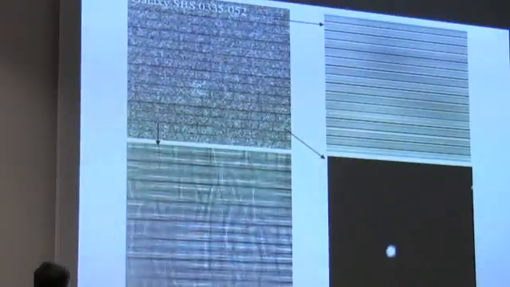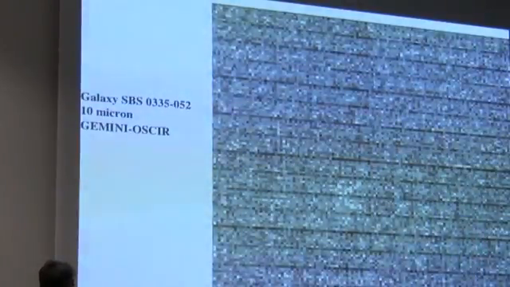So now we can consider these are just artifacts, so we can combine them and subtract them from the image. And now here is what we call the clean image.